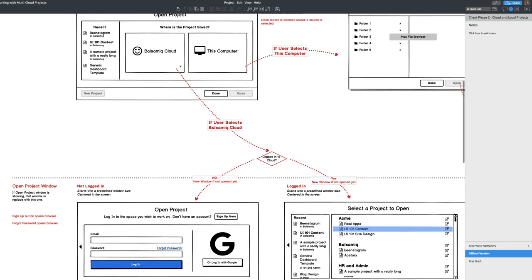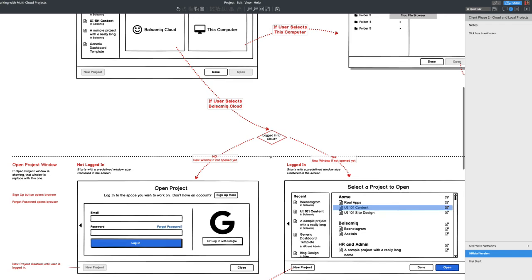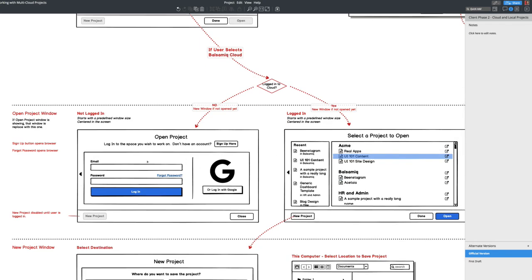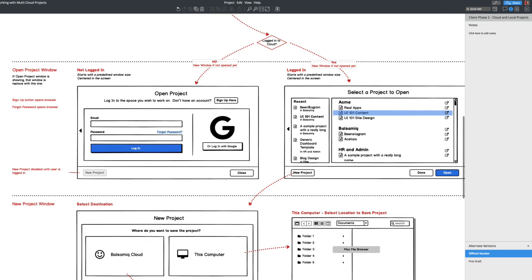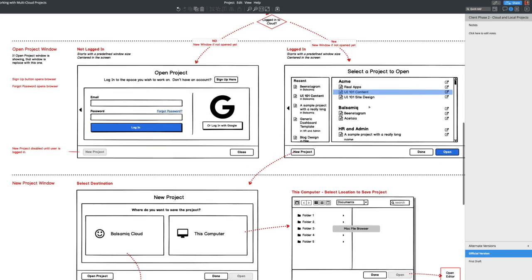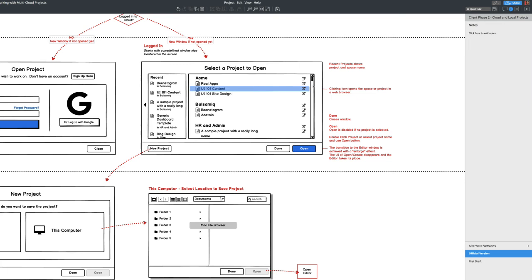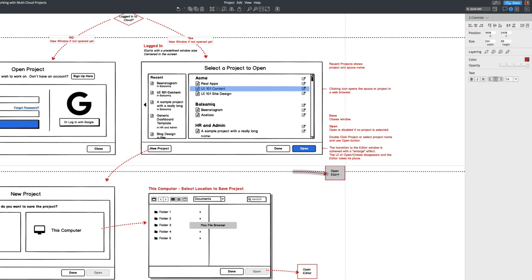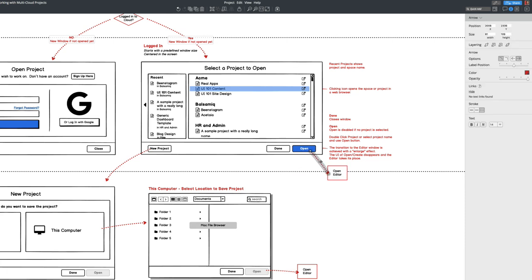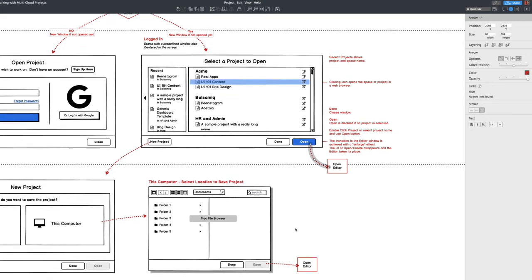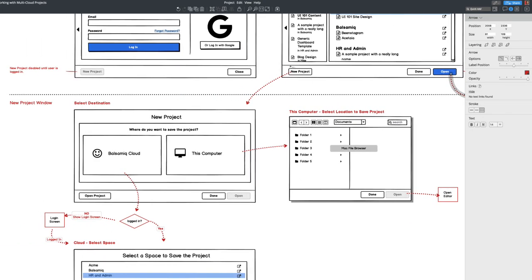If they're using cloud, we check to see if they're logged in. If not, we show them the login screen. If they are, then they can select a project to open here, and then we open the editor here. And then if they select new project, then we ask them where they want to save the project.